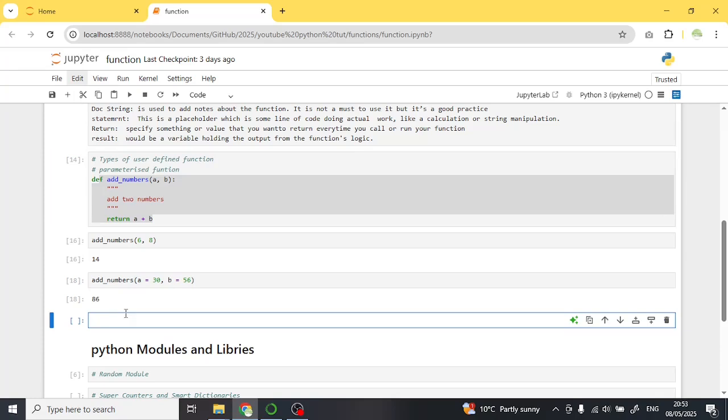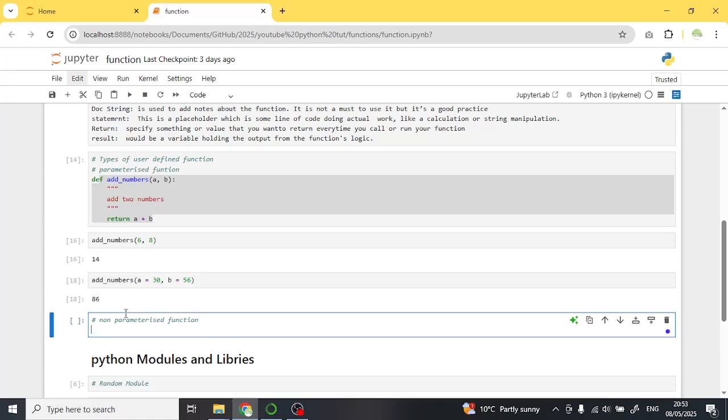Now, the next one is the non-parameterized function. This is also a user-defined function that is defined by us. Let's say you want to say hello to somebody. So let's say def, which is the keyword. Let's call the function hi underscore Python. So here is non-parameterized. We don't add any parameter.